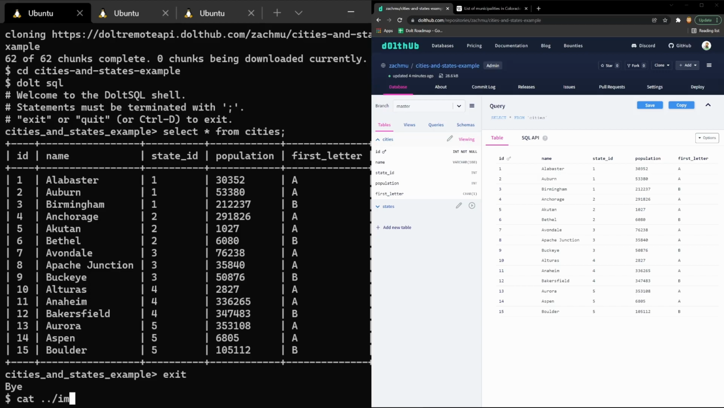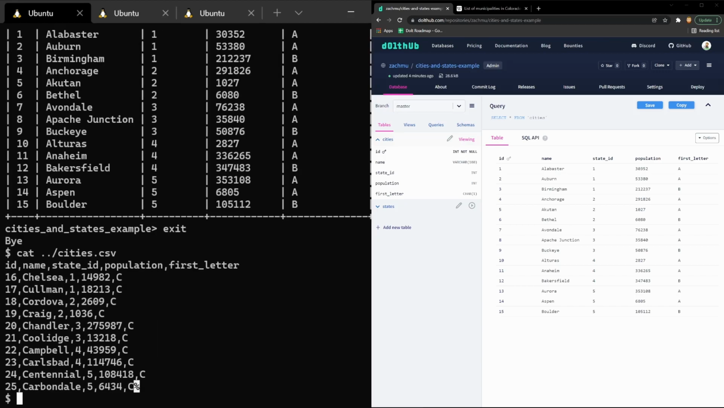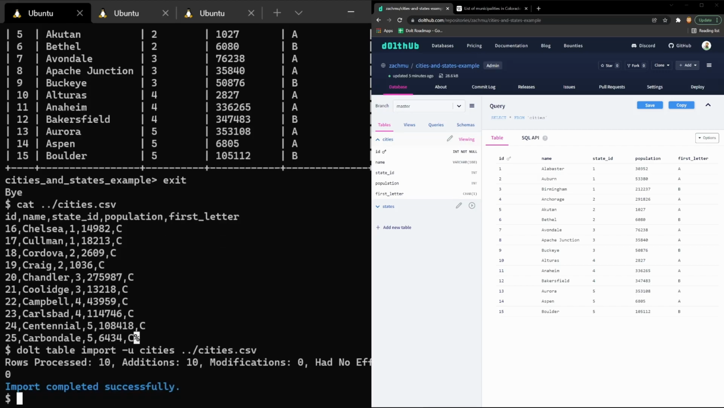So before I started recording this screencast, I went ahead and created a CSV file with some additional cities that I want to import into the database. So I just chose a couple cities from each of these states that start with the letter C this time. So to import them, I run dolt table import with the dash u option to update the table and give it the name of the file. And there my import completed successfully.